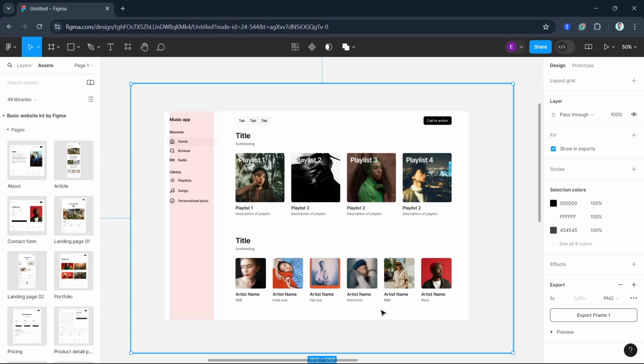And that's it. You've now learned how to share Figma designs with stakeholders effectively.